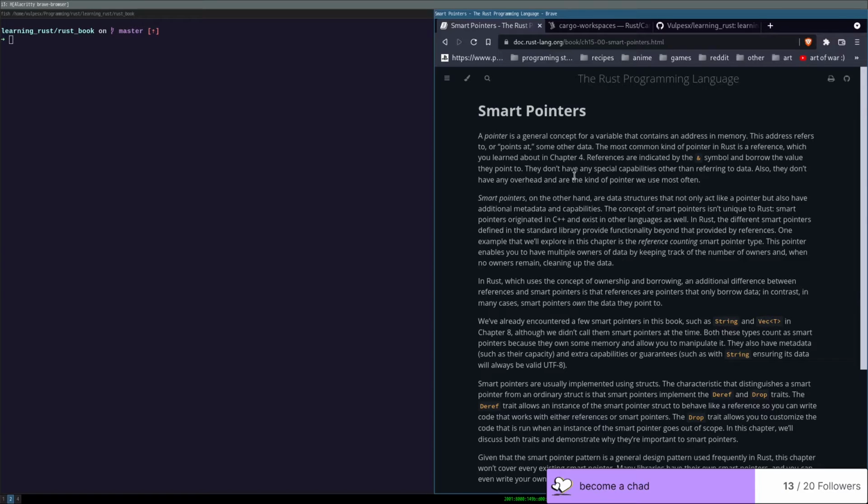A reference is a type of pointer, and among references themselves, there are different types of references. There's an immutable reference and a mutable reference. References are immutable by default. A mutable reference is a pointer to data, but also allows you to modify said data.